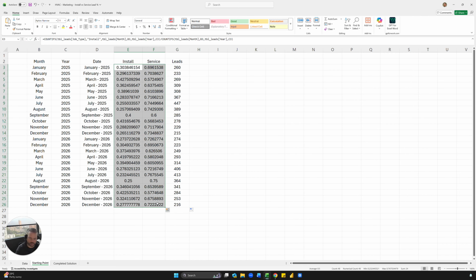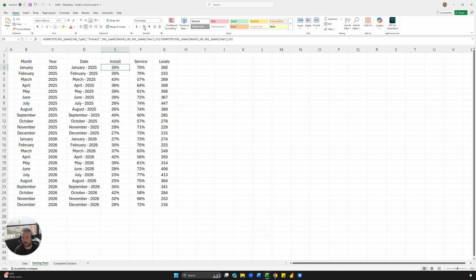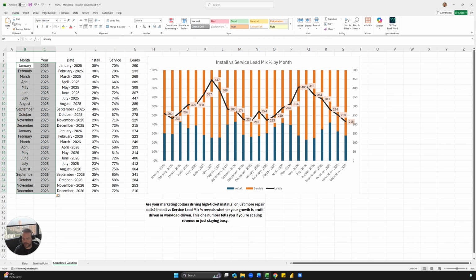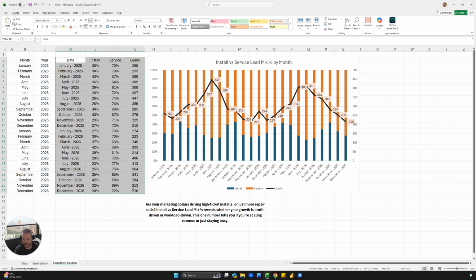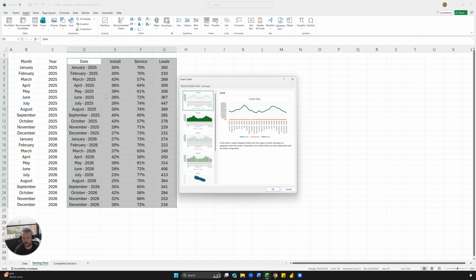So I'm going to highlight these, press Control Shift and the number 5 to make it a percentage. You can also click up here under Home and Number. And then now we can create the chart. So I'm going to create this chart, what I'm going to do is we just want this data, and we're going to use a stacked column with the secondary axis. So highlight, starting with date, everything over, go to Insert, go to Recommended Charts.